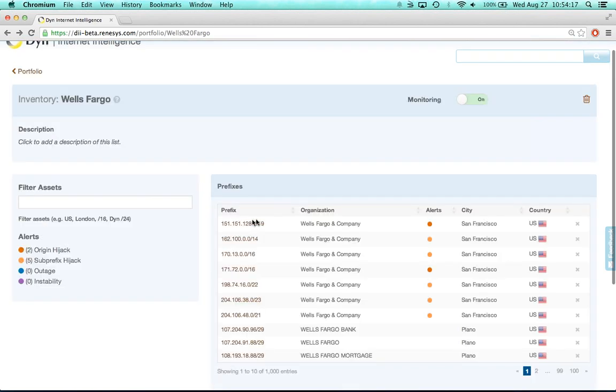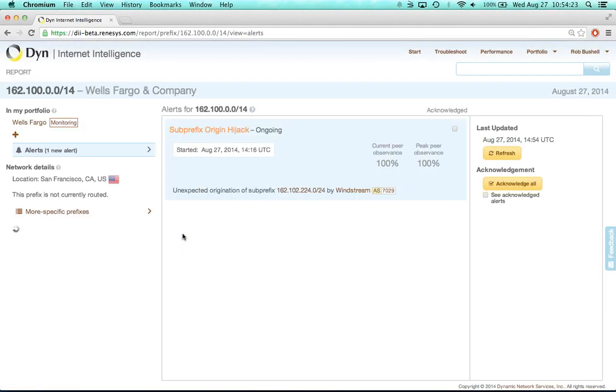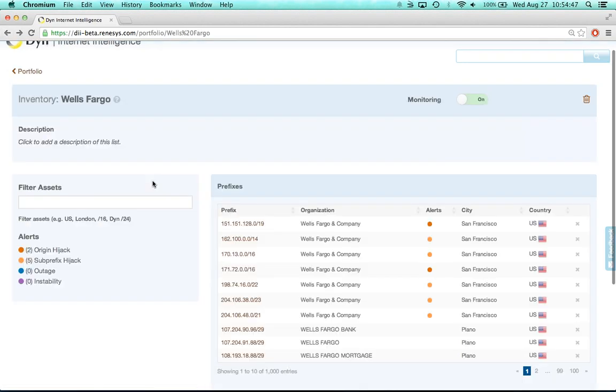But if we go back, we can see subnet hijack, so we can see additional, more specific networks that have been announced underneath this /14, for example. So this /24 has been announced by Windstream. Probably normal, probably Wells Fargo. If either of us worked at Wells Fargo, we would know whether or not Windstream is one of our providers, and we'd be able to assess whether or not that's a real threat.